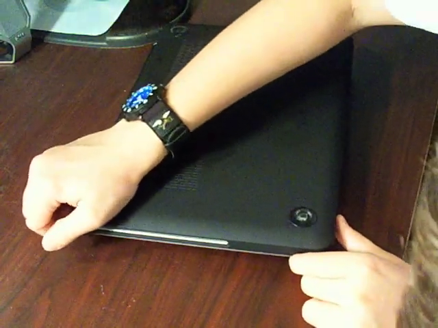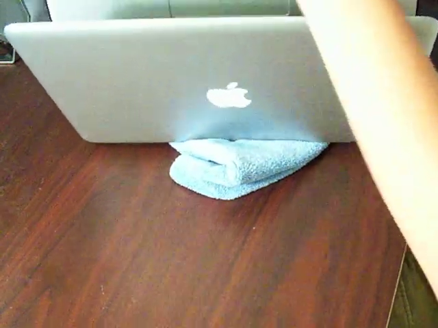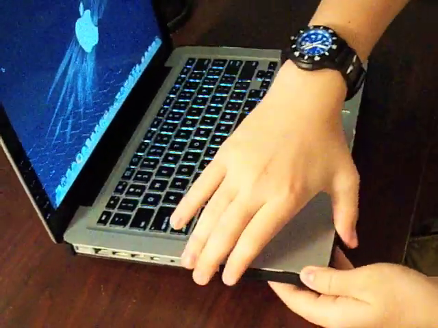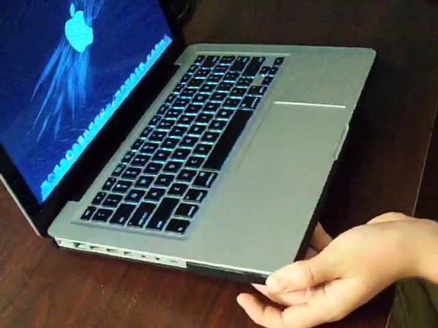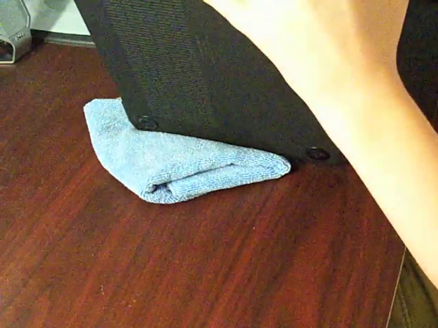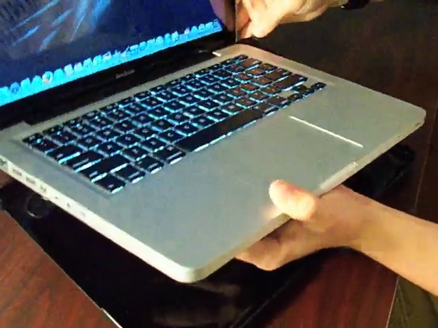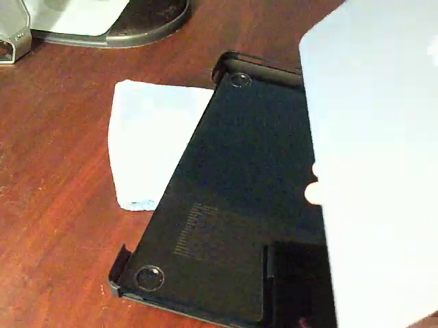So, let's see. I forgot how you actually take this off. Alright. Open this up. Okay, pull down. Pull down here and here. Alright, there we go. Alright, just pull off those two side flaps. This one. There we go. I was just stuck on something. I don't know what it was stuck on, but there we go.